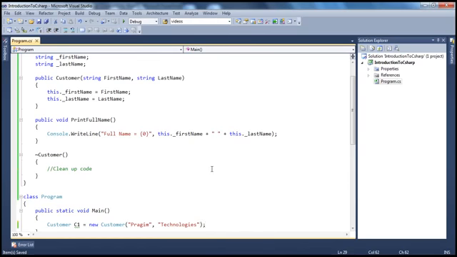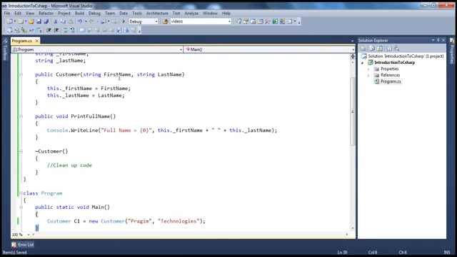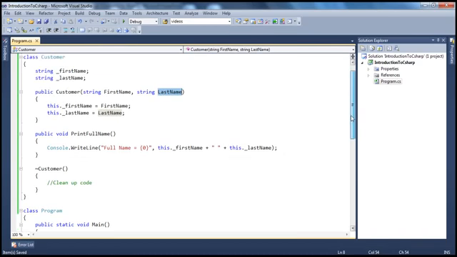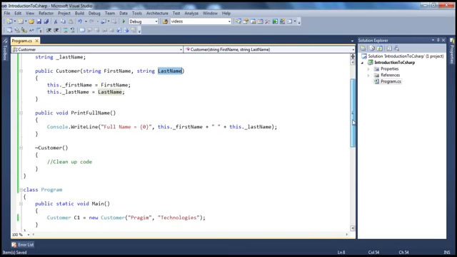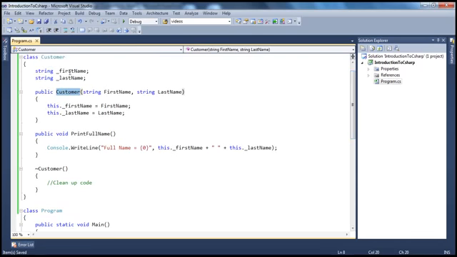So what's going to happen now? This Pragim will be passed into this parameter, Technologies will be passed into this parameter, and these parameters are then used to initialize these two class fields. So understand that this is the constructor which is getting called automatically when we're creating an instance of this Customer class. Okay, so what are constructors? Constructors are called automatically when you create an instance of your class. And what is the purpose of this constructor? It is basically used to initialize your class fields.